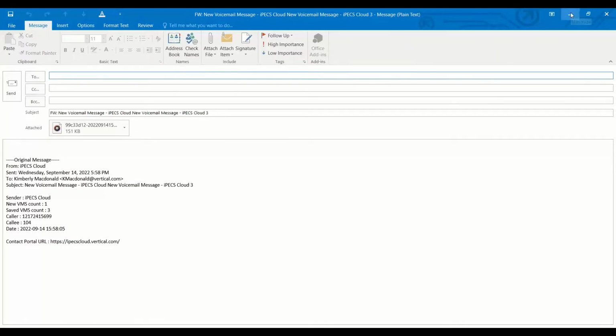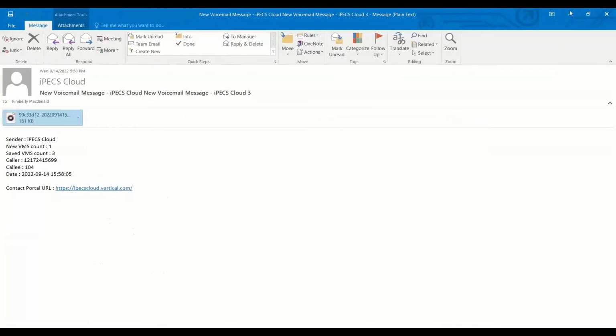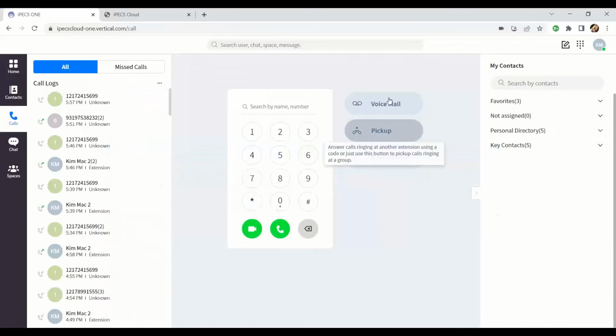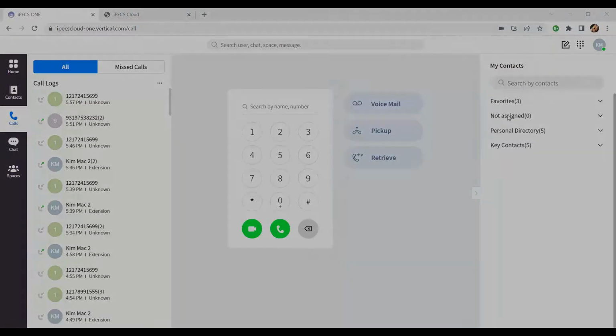Please note, depending on how your system is set up, the message that you have just retrieved may still be in your mailbox. So you may have to go into your telephone or come here into the iPECS 1 app and delete that message. You want to consult your system administrator as to how your particular extension is defined.